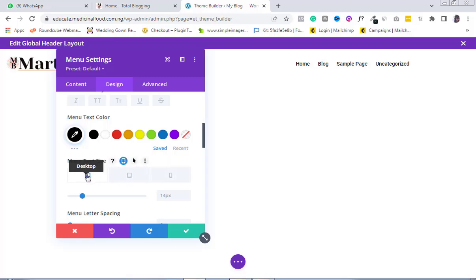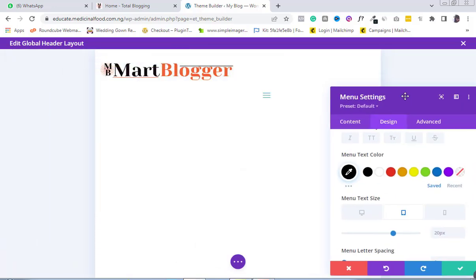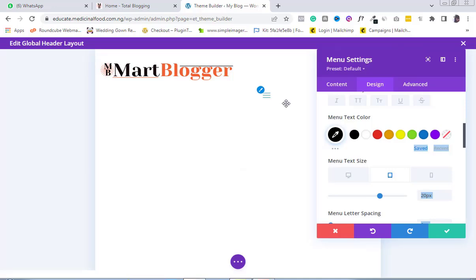Okay, so I'm going to click on desktop. So everything I do on desktop will not affect the tablet, and it will not affect the phone. It will only affect the desktop. Okay, so here at 14, which is looking too small, I'm going to increase it to, let's say, 19, 20. Okay, so I'm going to leave it at 20. I think that is okay for now. On my tablet, once I click on my tablet, you can see that the tablet view is what we have now. So for my tablet, I think I'm going to leave it at 20.